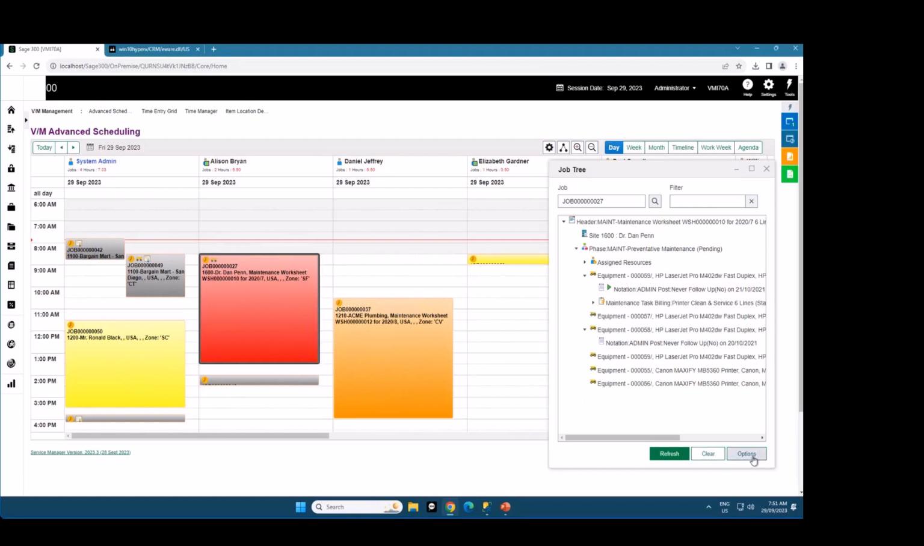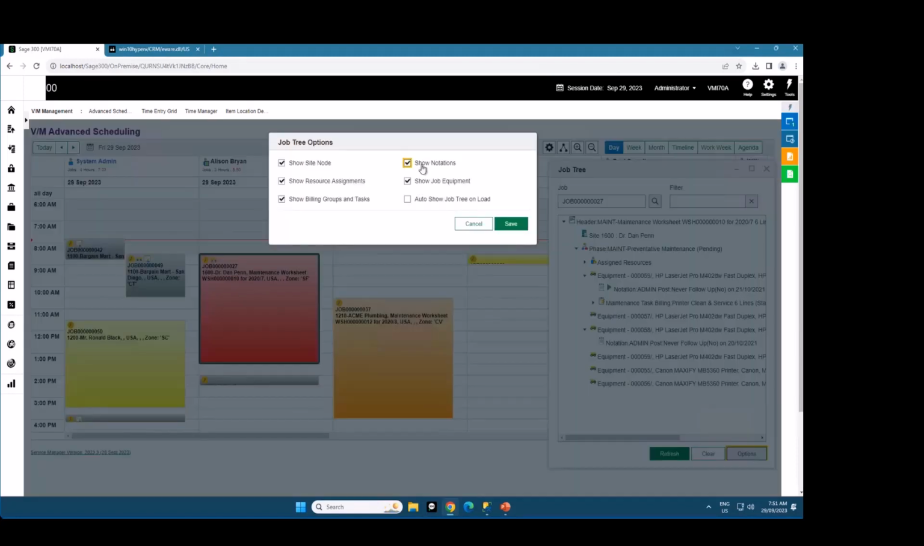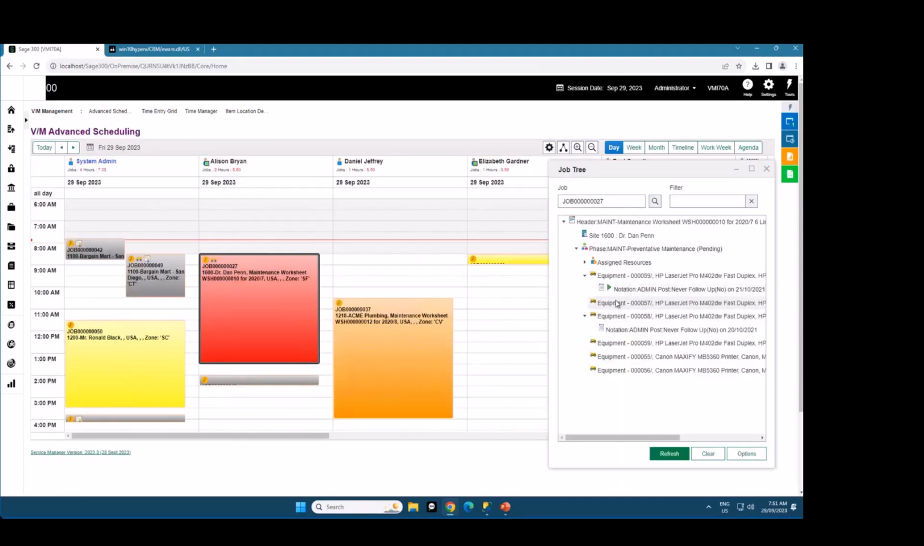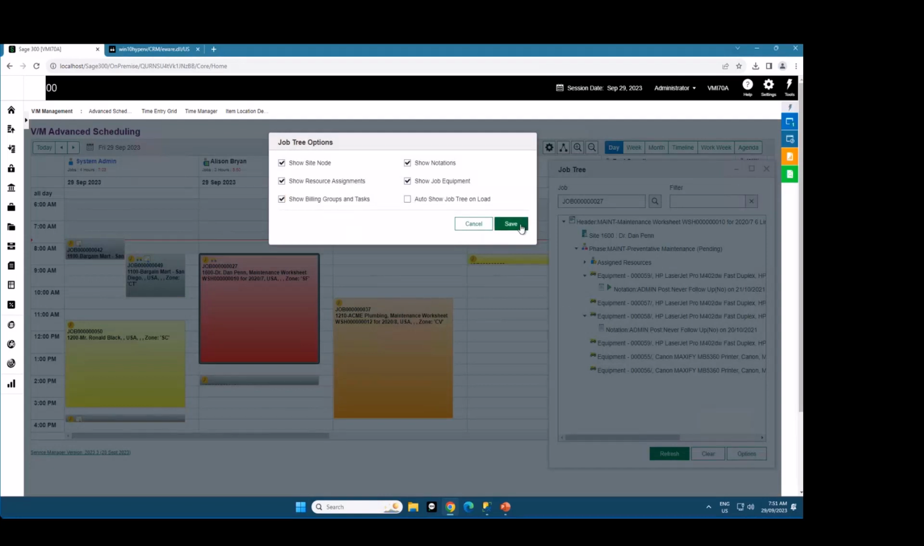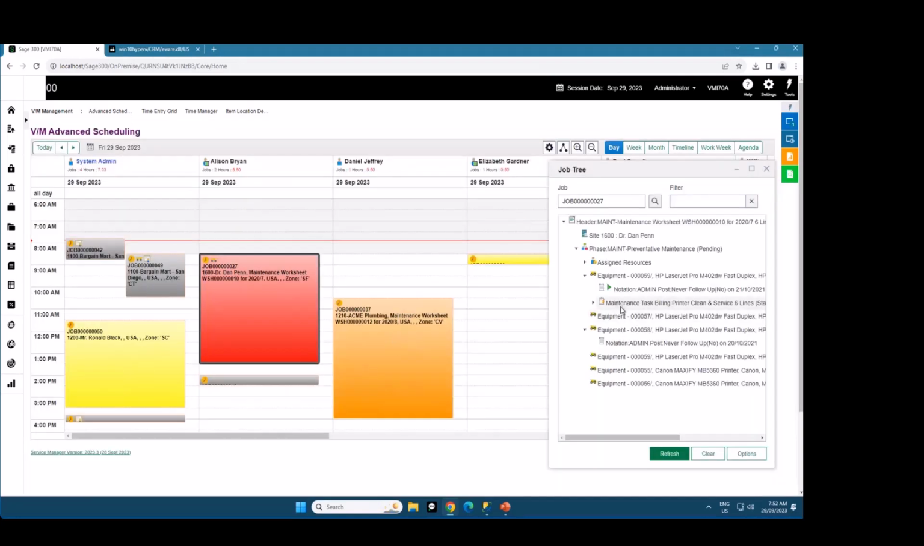You can turn things on and off in here. If I don't want to show notes, I can turn them off. If I don't want to show assignments, if I don't want to show billing groups, I can turn those off. If we never assign our work at the billing group or task level, I can turn that off to keep my screen a little less busy, and it will reload. And you can see there were 2 tasks on this job and they've disappeared. If I reload that back in, there they go. It was just 1, sorry.